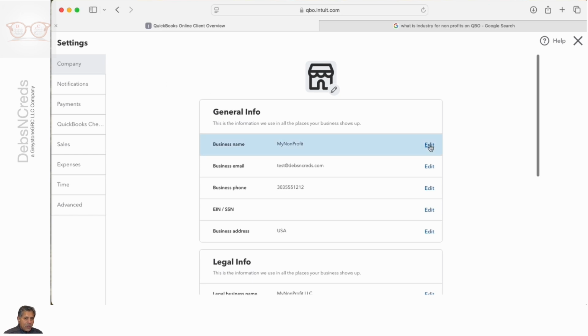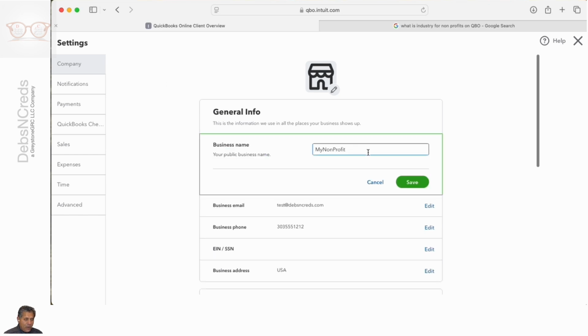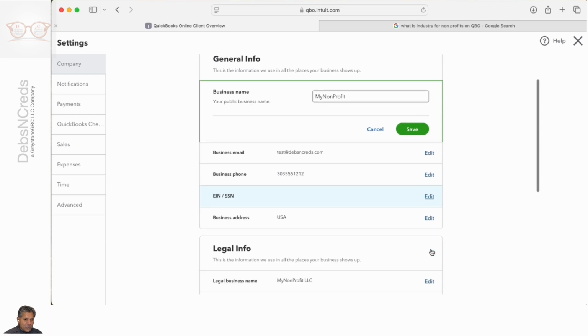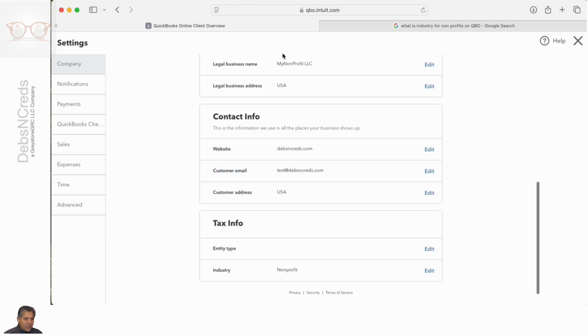At company, this is where you set your company's name. So you can go in and type in your company's name, then use a business email right here, a business phone number, and your company's EIN or social security number, a business address, and then the legal name of the company and the legal business address, a website if you have one, a customer email, and a customer address. And finally, we have the tax info.